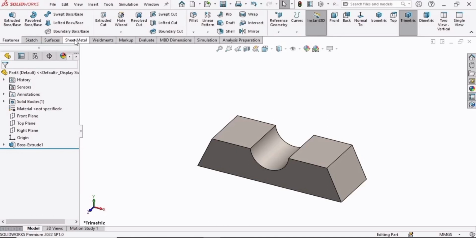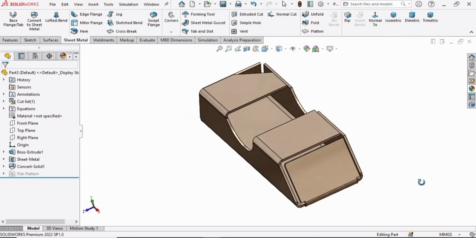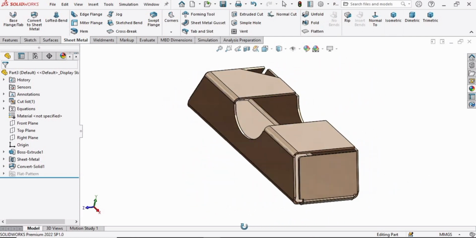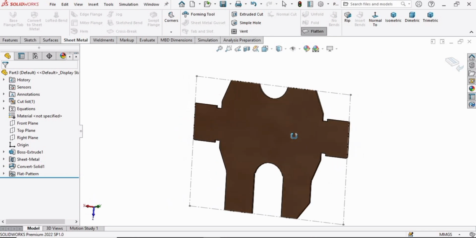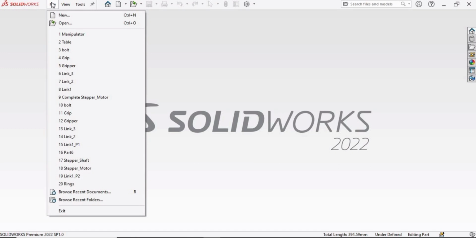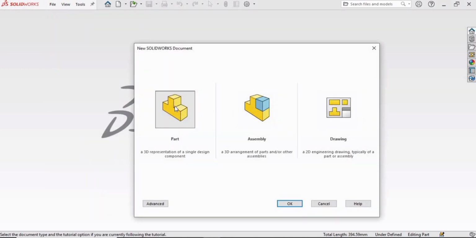In this video, we will learn how to convert this part into a sheet metal part by using the convert to sheet metal command, and then how to flatten this part like this. So let's begin. First select file, click on new, select part, and then click OK.